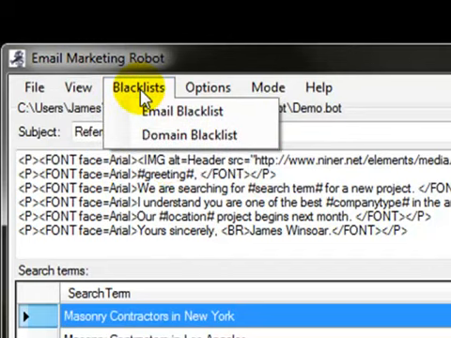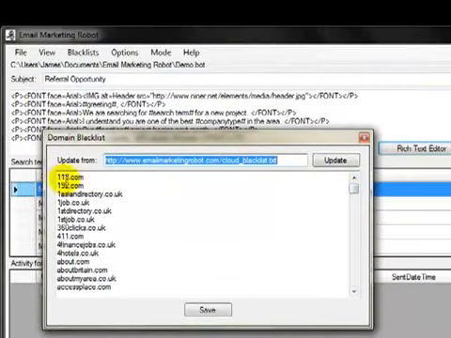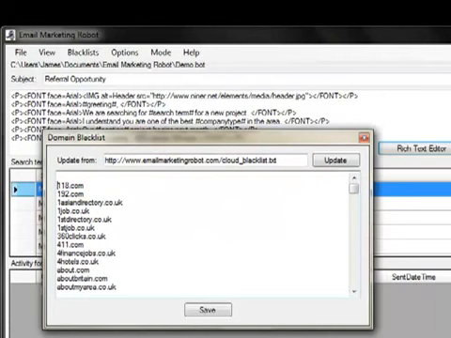On blacklists, this is important for the CAN-SPAM Act, for example. If you receive an email back from somebody saying never email me again, you can click Domain Blacklist and add their domain name to this list. That will ensure that they are never emailed again by the program.